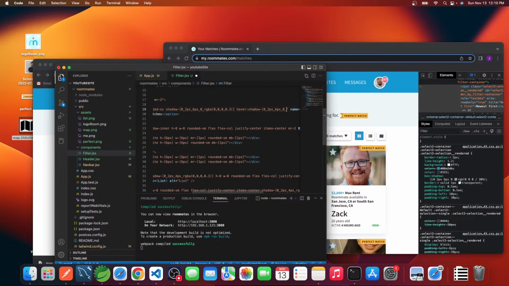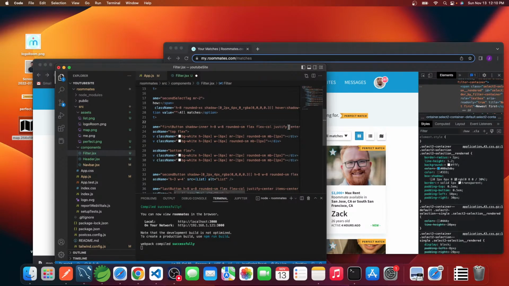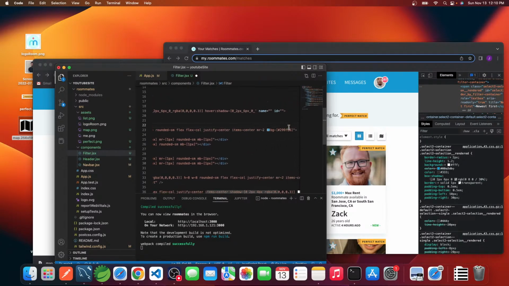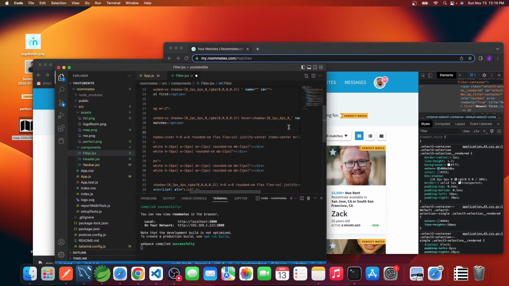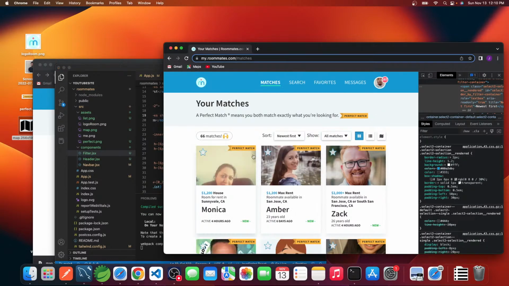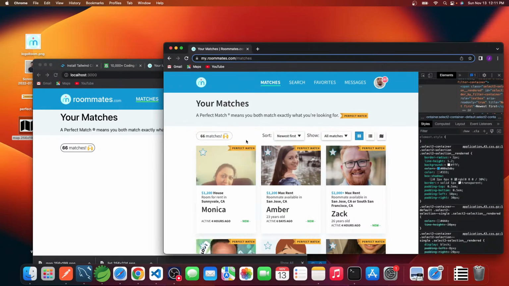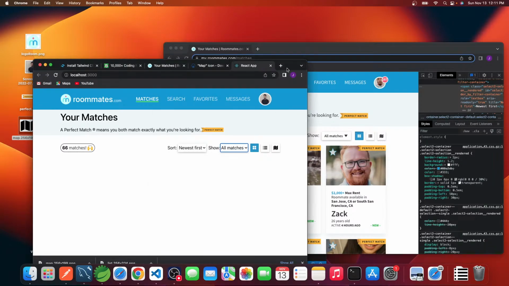Actually, let's see what happens if we just copy and paste this hex color inside. Can I copy it like that? Let's see. Okay, let's see what happens. Let's go to R's. Okay, let's first give it a cursor pointer.